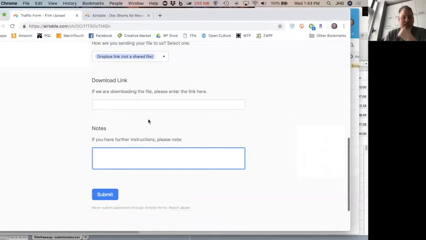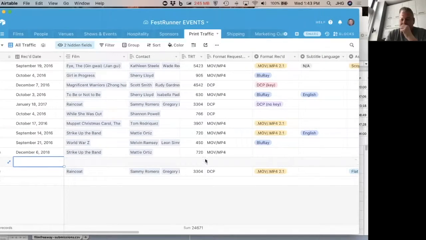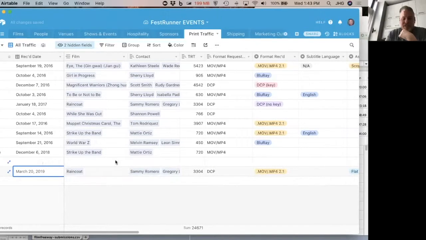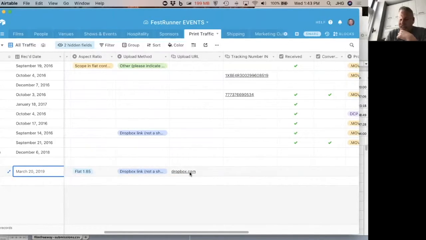So let me go fill this one out. Dropbox.com. Okay, submit. So here I can see Raincoat. So I can just put today is the day I received this information. This is what I'm expecting to get. I can download the film.